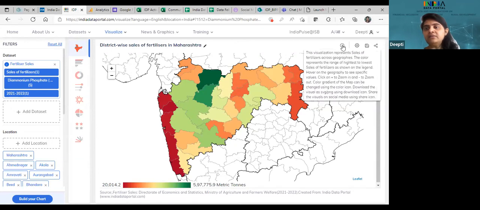Then here is an eye icon. The eye icon will always tell you what the visualization is trying to portray. So this visualization represents sale of fertilizers across geographies. The color represents highest to lowest. Sales of fertilizers are shown on the legend at the bottom. If you hover your mouse on the geography, you will see the exact numbers. You can zoom in, zoom out. So I can zoom in and zoom out on particular districts. I can change the color. I can download the visual in high resolution, and I can also share it directly on social media channels.